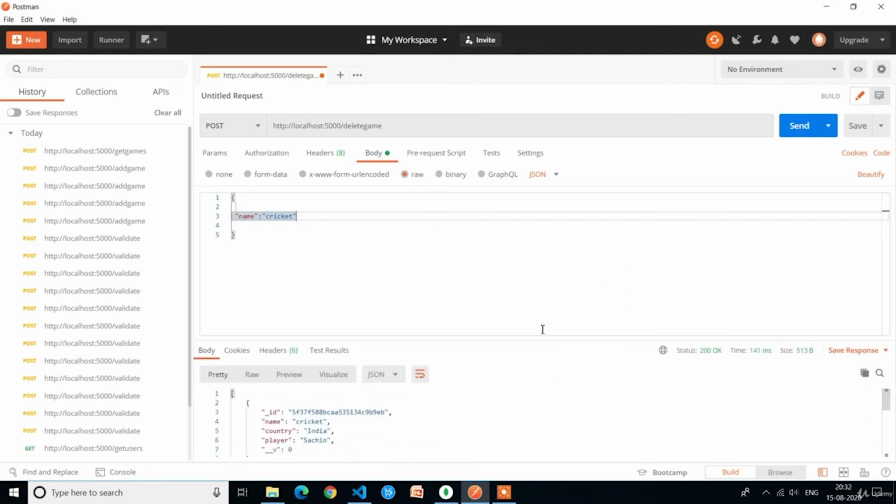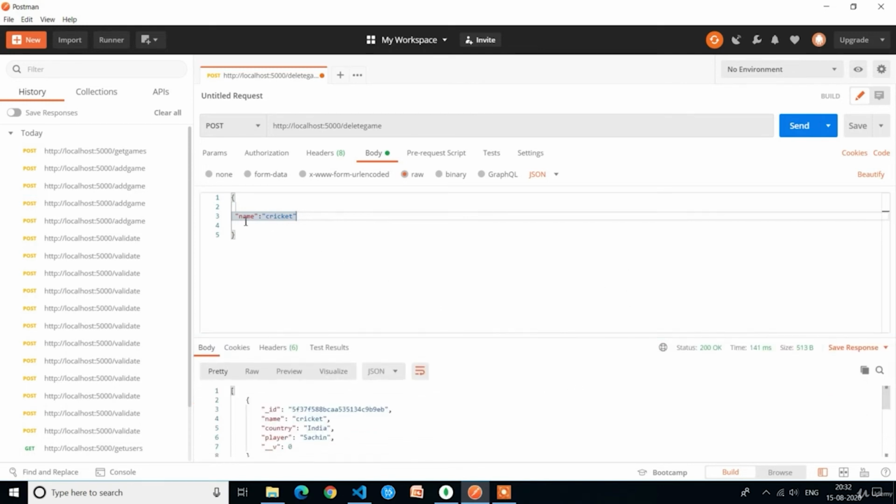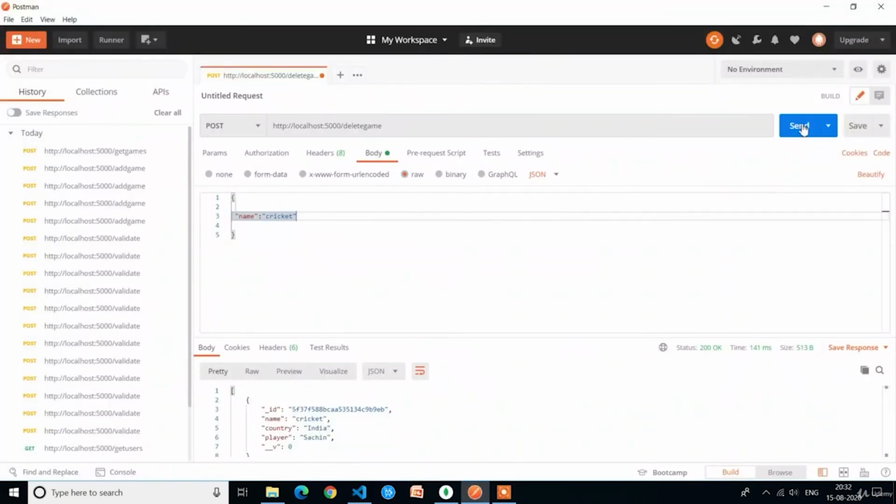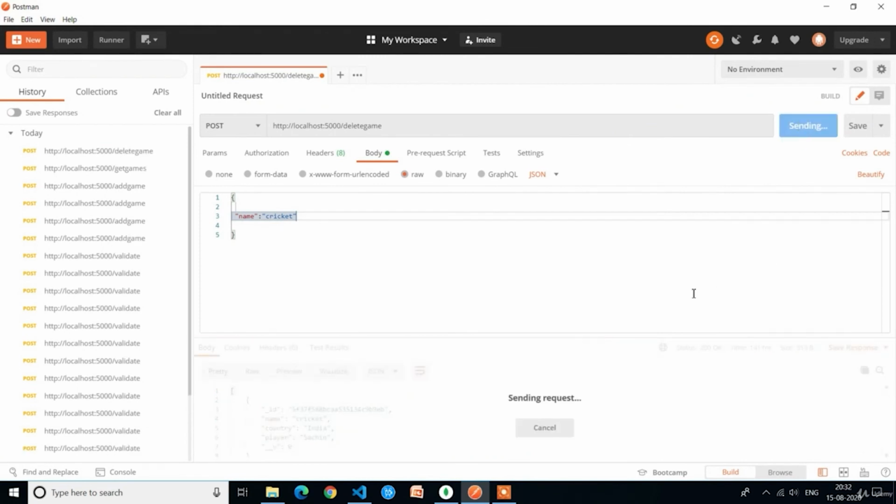Now I will click the send button. The server will receive name is equal to cricket at this deleteGame route. Then it will delete the document from the collection. Now I will click send. Here you can see we got the output: document deleted successfully.